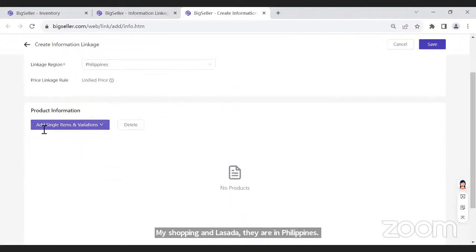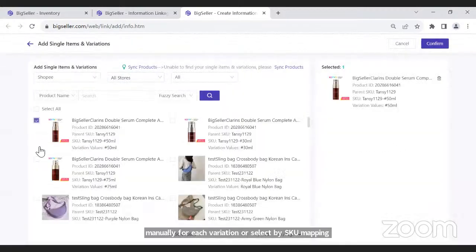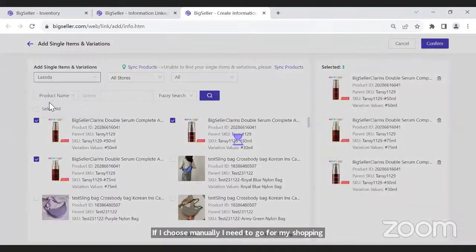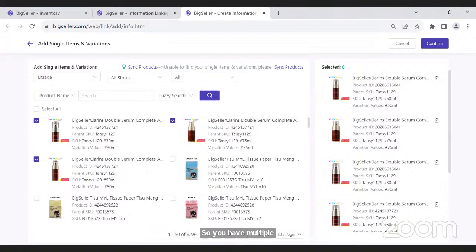And next, you can select the SKU inside. You can select manually for each variation or select by SKU mapping. If I choose manually, I need to go to my Shopee listing, choose it, and then go to my Lazada, choose it again. So if you have multiple products, you need to do duplicate actions. Now you need to select multiple times.